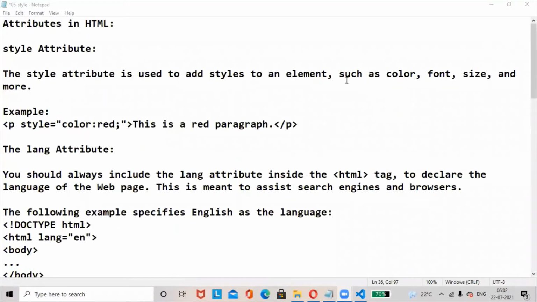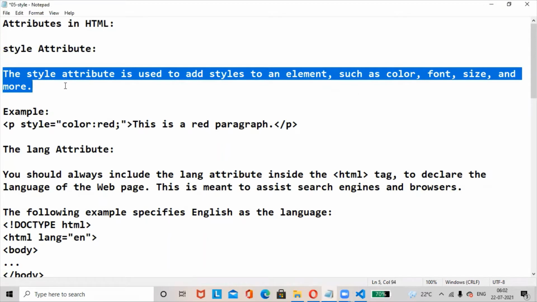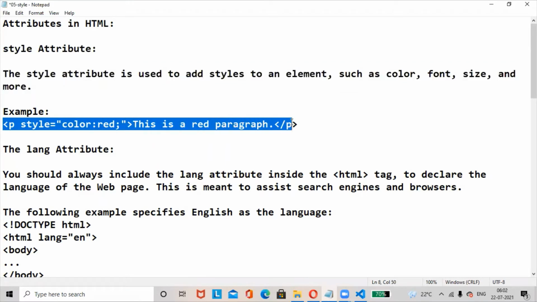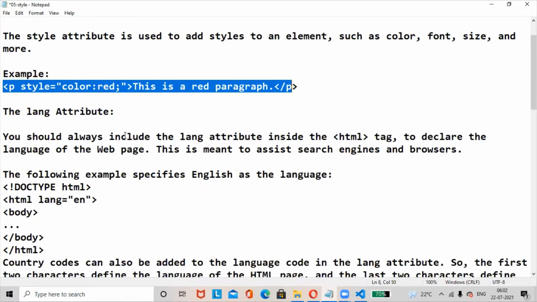Hi everyone, hope all are doing great. Today's topic is attributes in HTML. Let's start. Style attribute. The style attribute is used to add styles to an HTML element such as color, font size, and many more. For example, here style color. This is red paragraph. Color colon red.